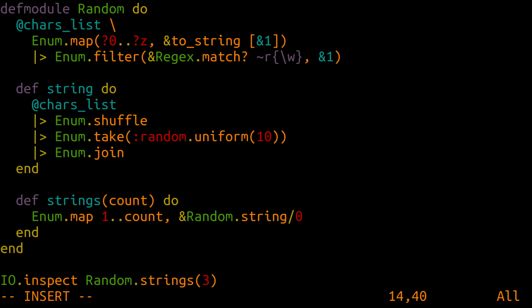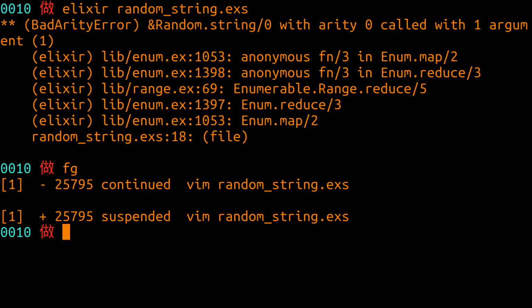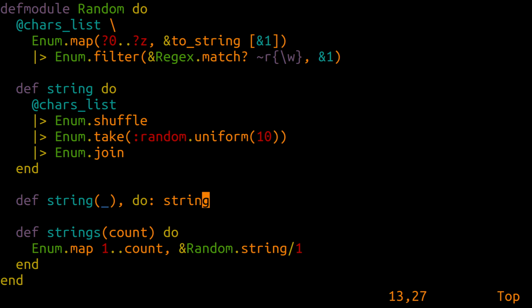So what we need here is a random string with arity 1, that is to say a random string function that accepts 1 argument, and so we can define that up here as random string and then take 1 argument but set it as an underscore to tell Elixir that we want to ignore it, and then inside here just call random string and return the result. And we're back to getting our list of random strings.